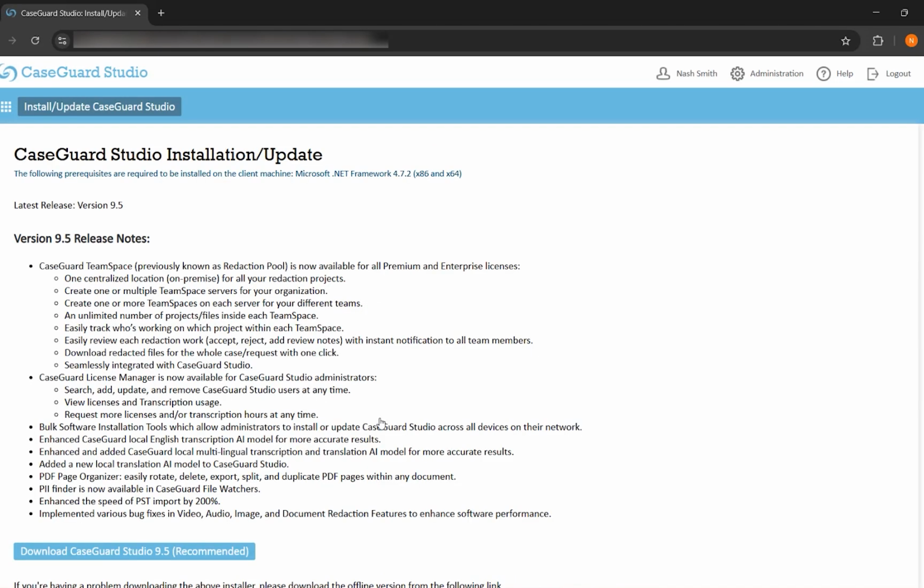This page is where you're going to be able to download all of the newest CaseGuard updates right as they release. Here at the top, you'll see the latest version of CaseGuard. You're going to want to make sure that you download this version because any other versions aren't going to have all of our newest features. So when you're here, just go ahead and click Download.